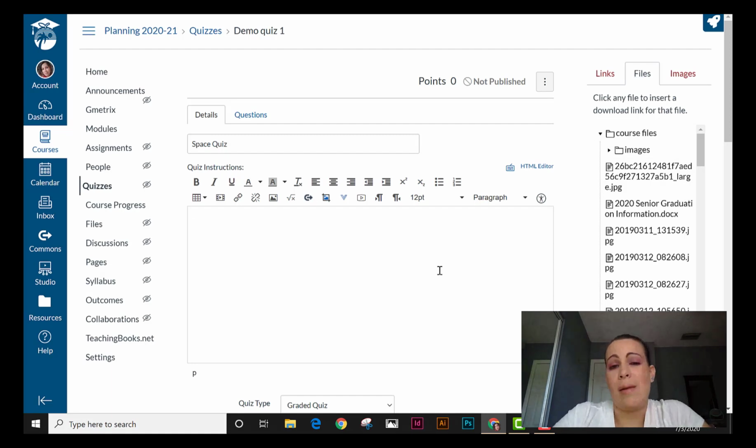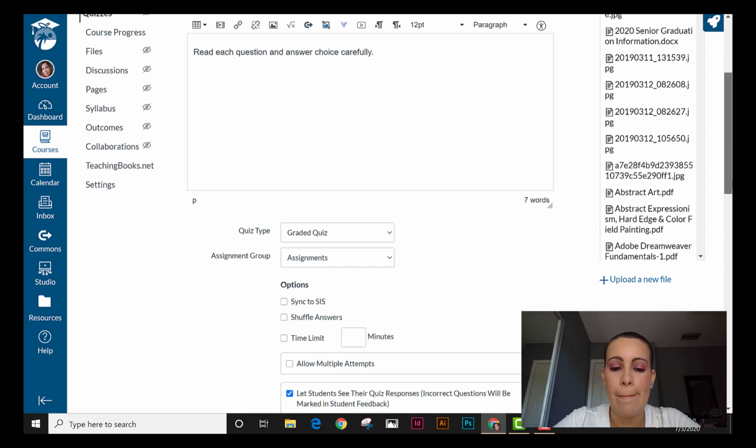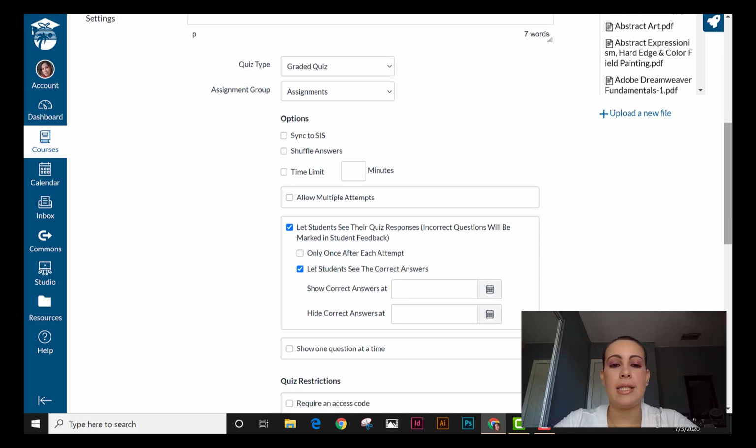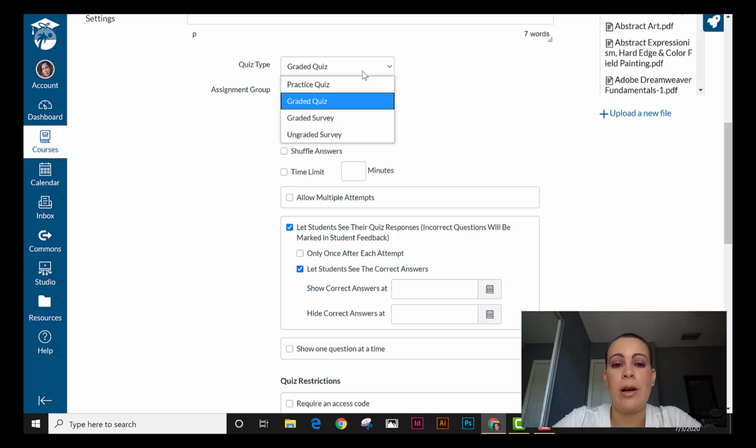Typically, if I'm going to add instructions at all, they're going to be very basic, such as read each question and answer choice carefully. I feel like my quizzes are pretty standalone, pretty easy to follow, so directions aren't really necessary. All right, then I'm going to scroll down in my settings, and I have two options for the quiz. It can be a graded quiz or an ungraded quiz, which would be a practice quiz.